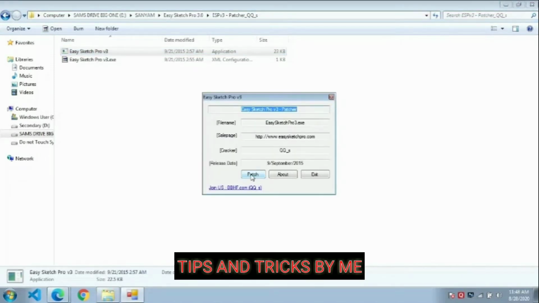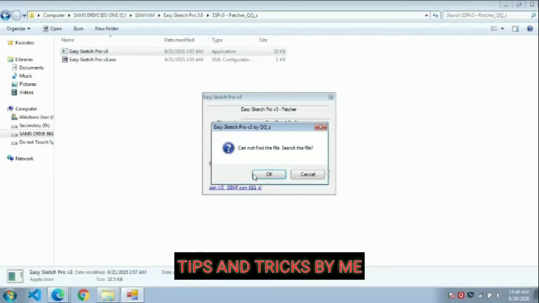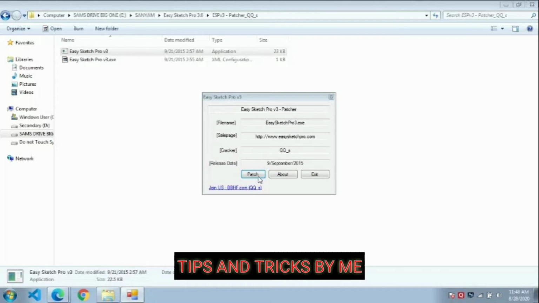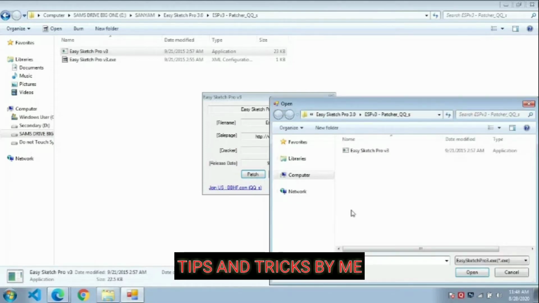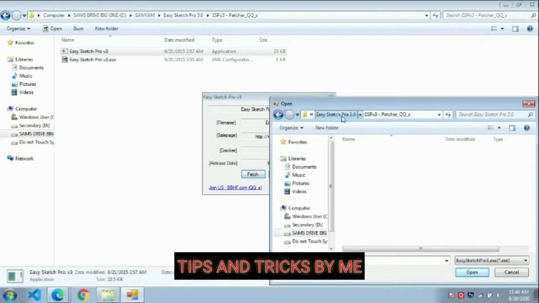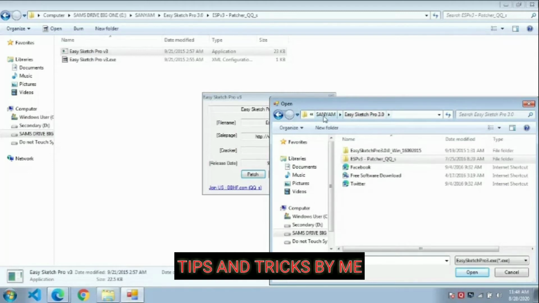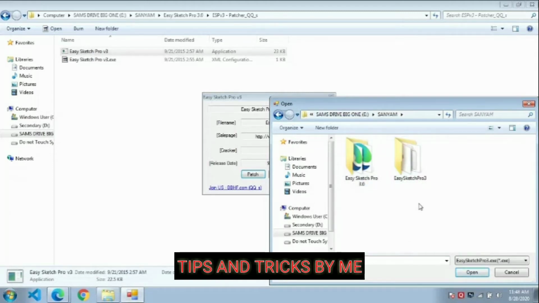Now you need to click on patch. As soon as you click on patch, it says cannot find the required file, so search file. So you need to click on OK. Now wait for a second or so, as my computer is very slow, sorry for that. It will open up a pop-up. You can select the path where you extracted everything. Now I have extracted in the same folder.